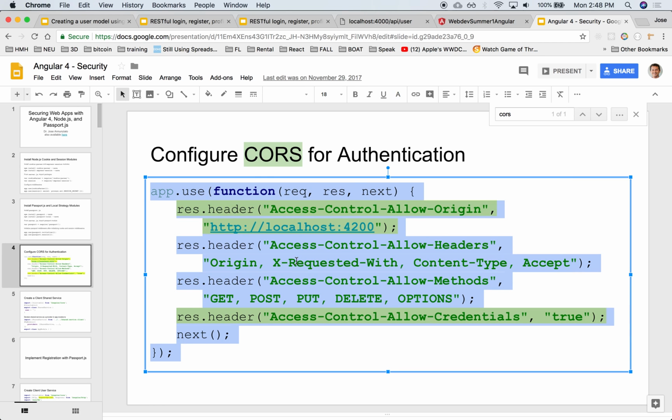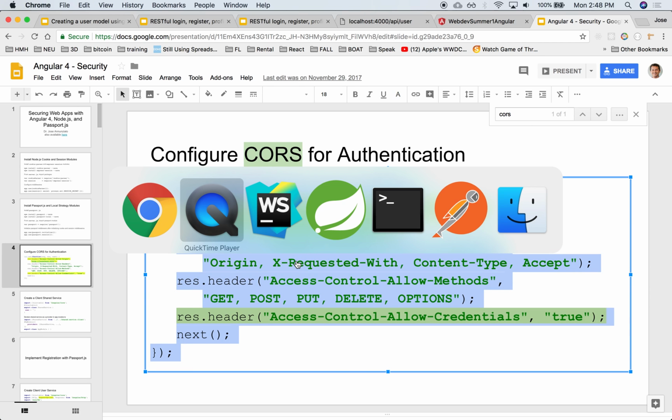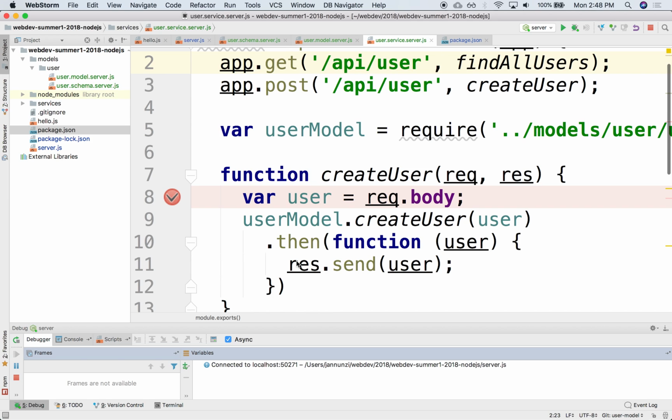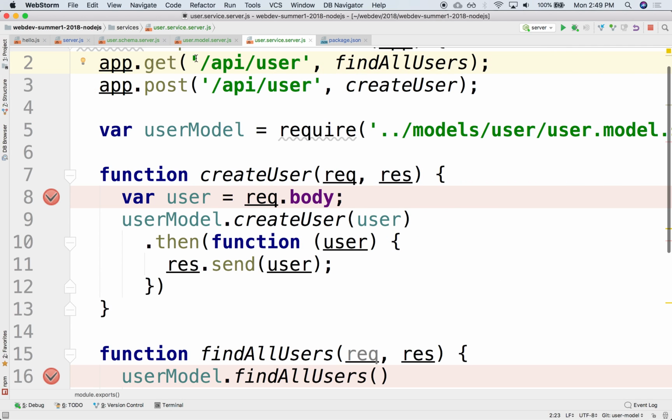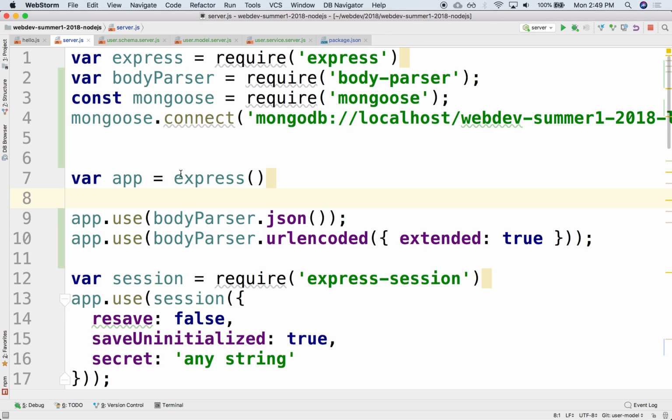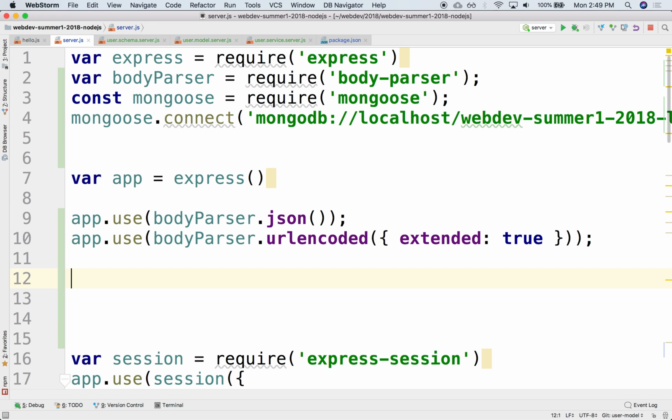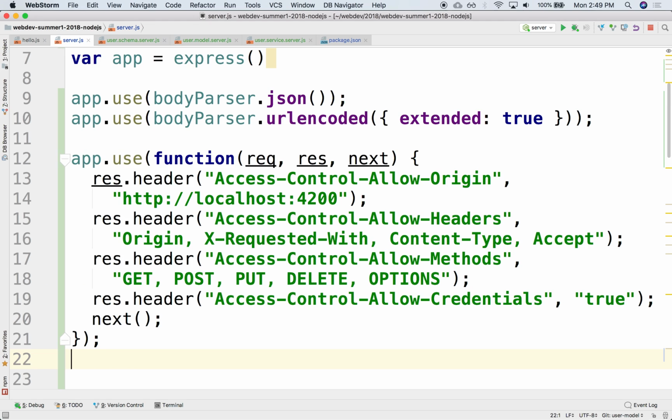So we can do that by going to our Node.js server. Here's our Node.js server. There's our service. Here's our server. There it is. And what we're going to do here is right after the body parser, we know that we have an instance of Express. Right? We can just copy and paste that in there.